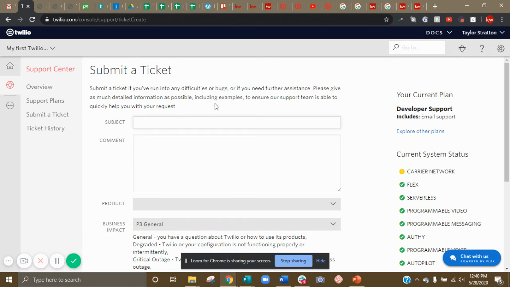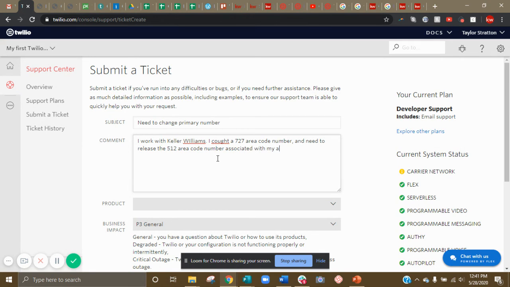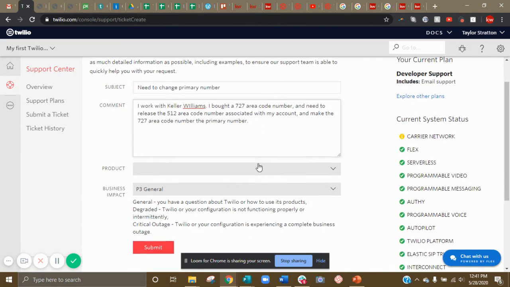You can just put something like need to change primary number. And in here, usually I just put something brief and say, I work with Keller Williams. I bought a 727 area code number and need to release the 512 area code number associated with my account and make the 727 area code number the primary number. Something super basic like that. You can word it however you want, just to the point, explaining what your issue is. Again, they're very aware of helping Keller Williams agents with this process, so they'll know what you're talking about.